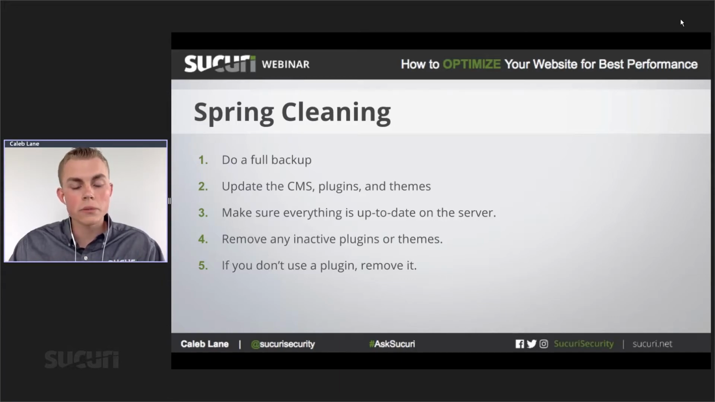The next part is updating the content management system version you're using, whether that's WordPress, Drupal, Joomla, Magento, whatever it may be, and also the plugins and themes. Updating everything, often it contains security fixes and maintenance fixes along with new features. It also has the security benefit as well, because it often patches security vulnerabilities, as I mentioned.